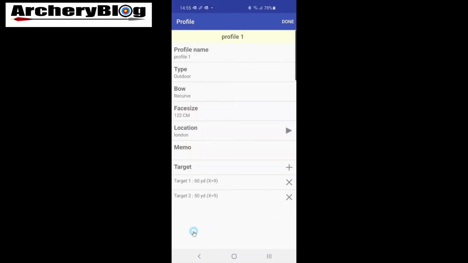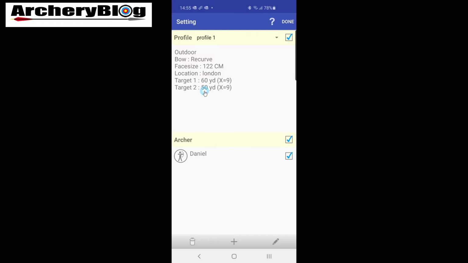I'm going to take that 30 yard out. So this demonstrates that we shoot two distances on this round. Basically, we start shooting the longer 60 yard, and then we'll shoot the 50 yard. So that's my profile changed, and you can see I've got my two targets in here as well.